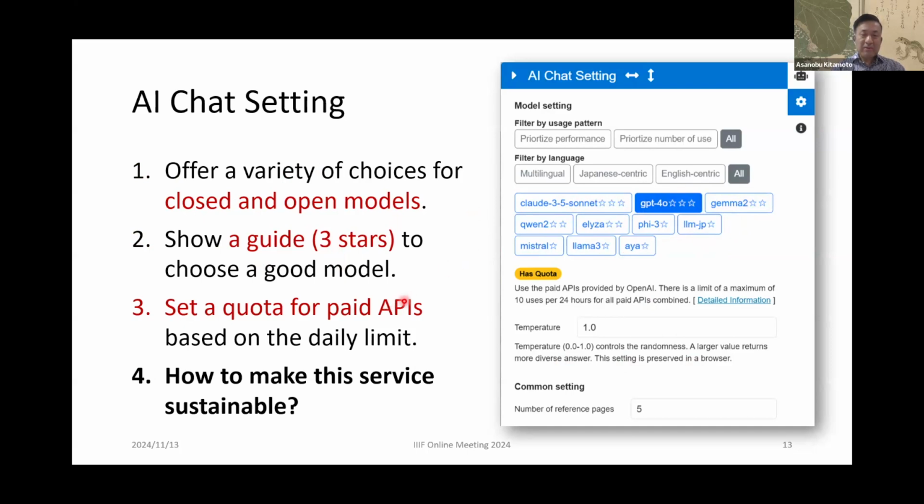We also set a quota for paid APIs like this, so that we apply a paid daily limit. This is because we want to make a sustainable service. We have to pay for the API, so we need to have a limit on the number of usage.